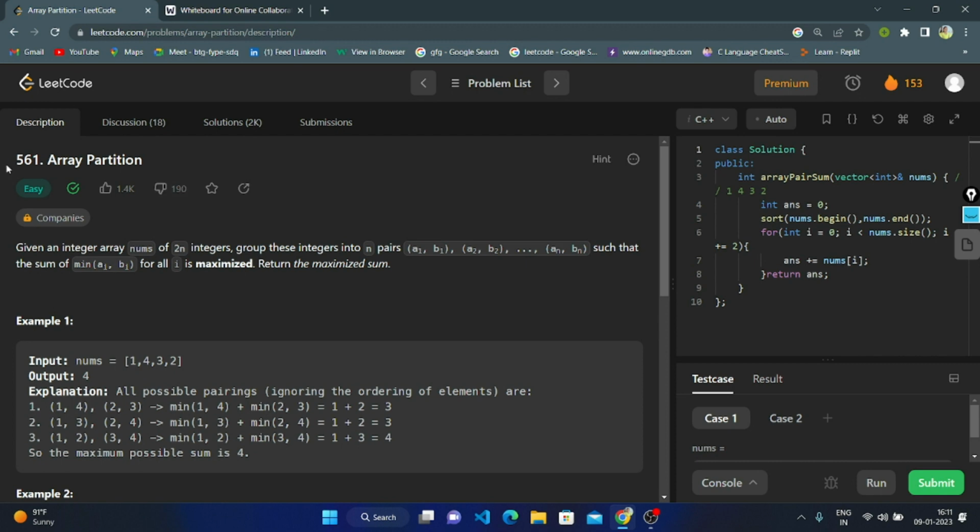Today I'm going to explain LeetCode question 561, Array Partition. It is one of the easiest problems. Given an integer array nums of 2n integers, group these integers into n pairs (a1, b1), (a2, b2), and so on up to (an, bn), such that the sum of min(ai, bi) for all i is maximized. And we need to return the maximized sum.